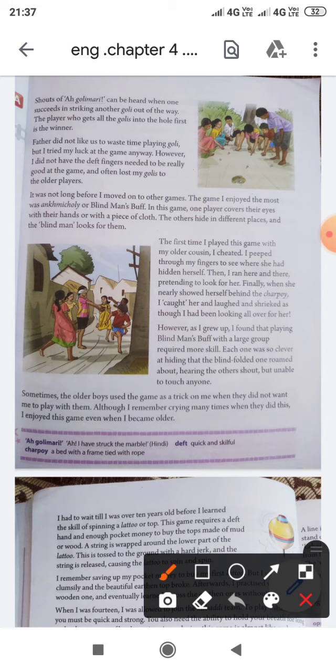However, as I grew up, I found that playing blind man's buff with a large group required more skill. It means the author, wherever he had gone, found that hide and seek was played with a large group. Many children gathered together to play this game. Each one was so clever at hiding that the blindfolded one roamed about hearing the others shout, but unable to touch anyone.